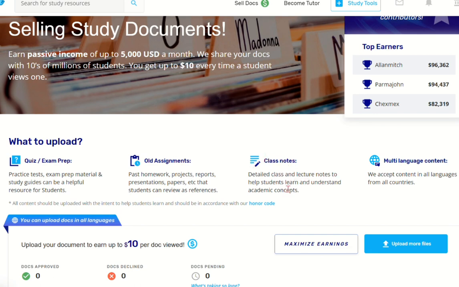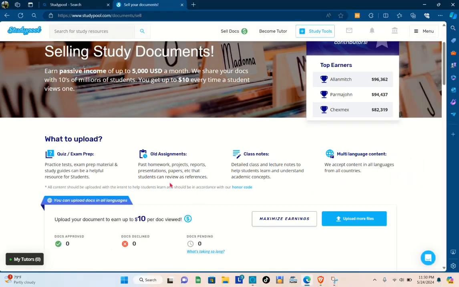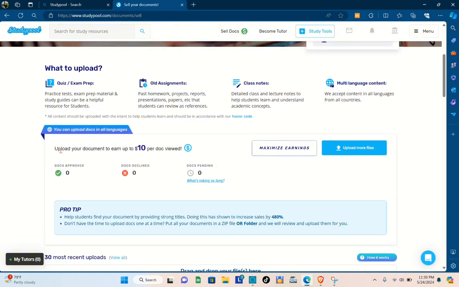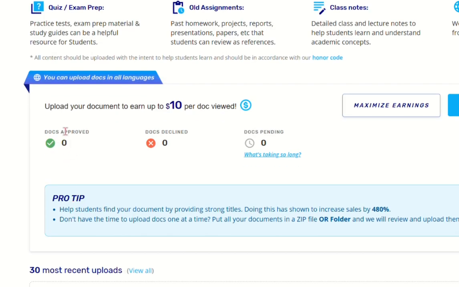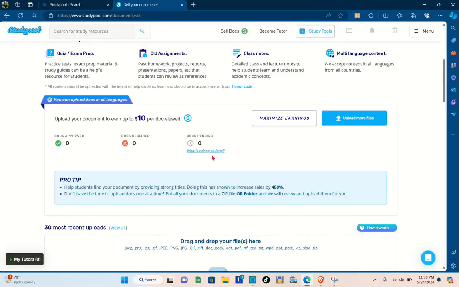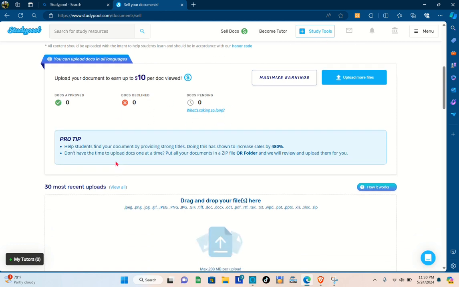You can also upload class notes and then multi-language content. So they accept content in all languages from all countries. So here in the upload your documents to earn up to $10 per doc viewed. So here in the Docs Approved section, you'll be able to see all of the approved documents that you have uploaded. And then here for the Docs Decline, all of the declined documents are here. And then, of course, for the pending documents.